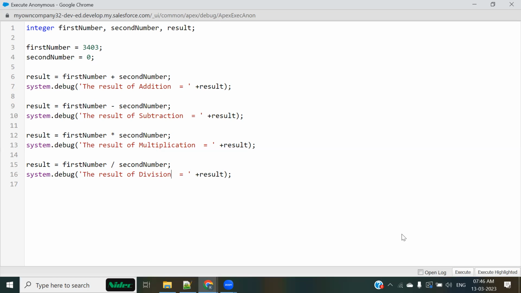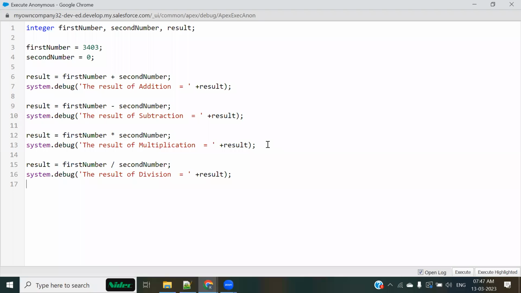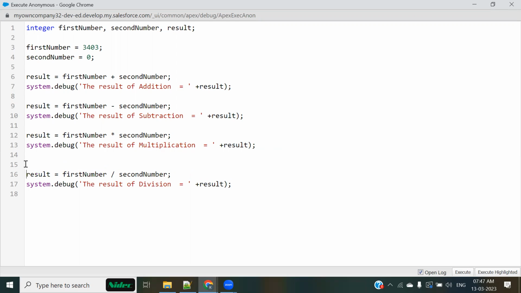So I'm attempting to perform division, but the denominator value is 0. Let me try to execute this. This is going to give me an error called a math exception. Divide by 0 is a math exception. So in this case, my program is not able to handle this exception.